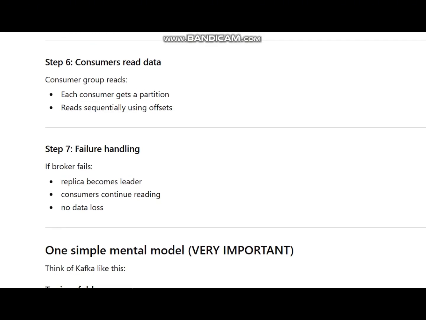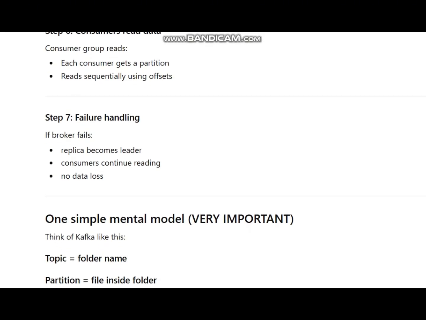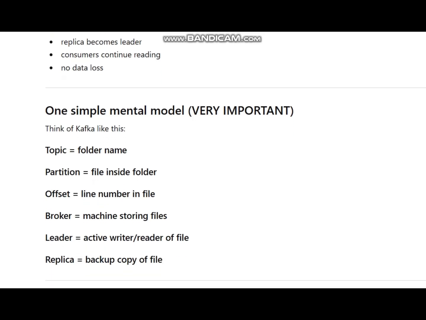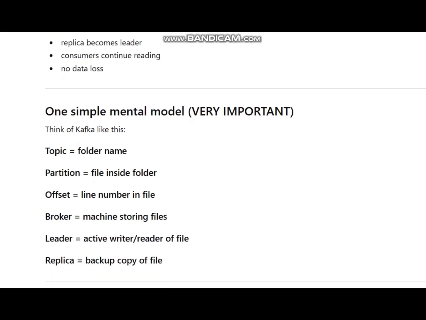Now, one simple mental model, very important. Think of Kafka like this: topic equals folder name, partition equals file inside the folder, offset equals line number in the file, broker equals the machine storing files, leader equals the active writer and reader of the file, replica equals a backup copy of the file.